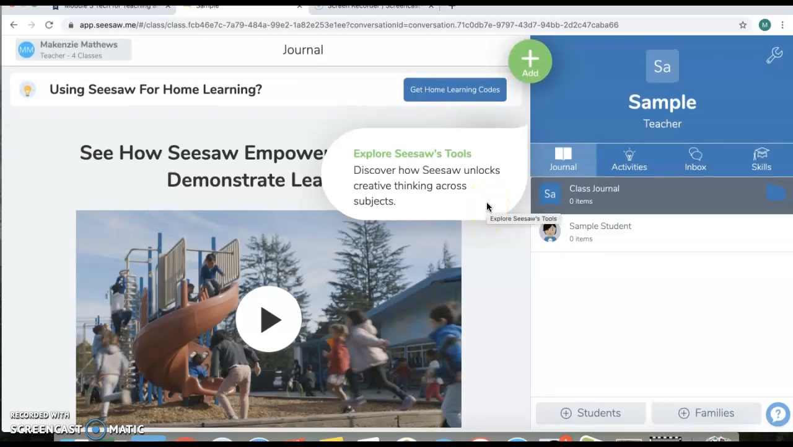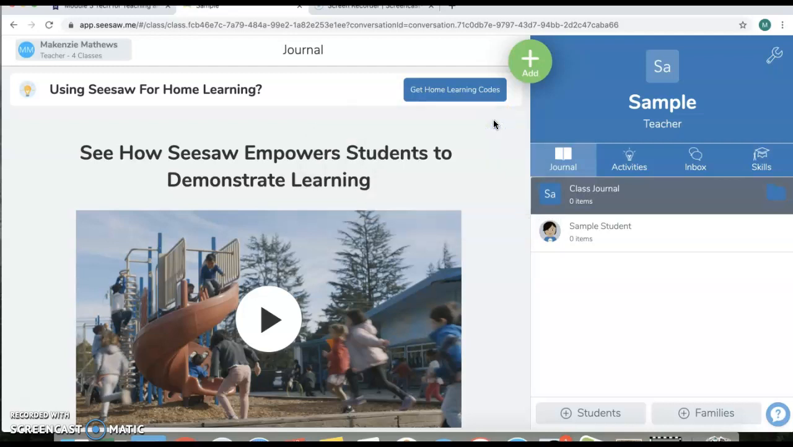So, the app or website or whatever you want to call it that I decided to learn everything about is Seesaw. We use Seesaw in the preschool that I work in. I work in an integrated preschool classroom as the special education teacher.